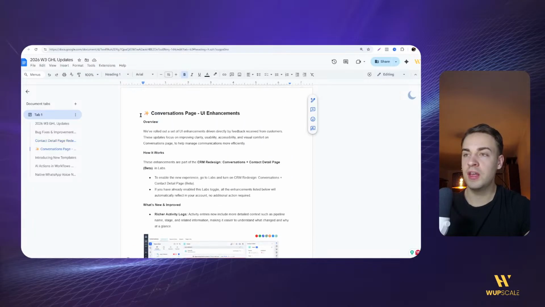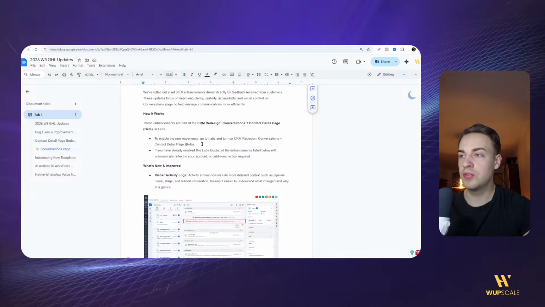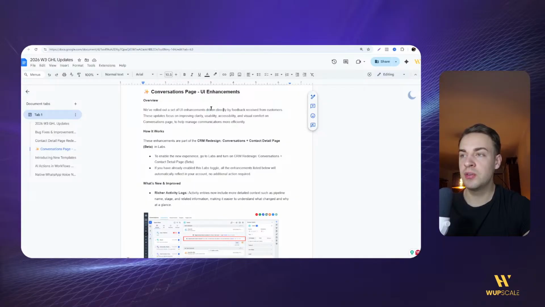And next we have some user interface enhancements. This is affecting the conversation page. So all your previous texts that you've been sending, your emails, your SMS texts, now we have an updated user interface. This is based on feedback from HighLevel users. So you can go to labs.